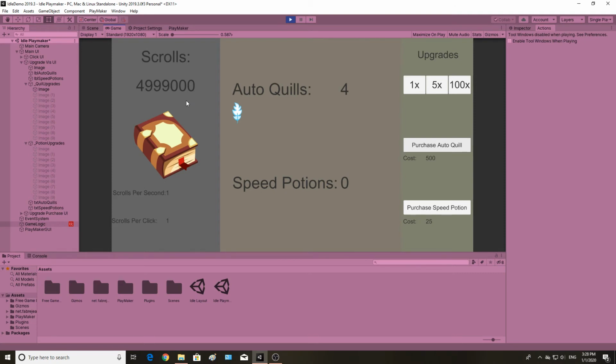Speed potions, 0. I'm going to buy 100 of them at a time, so I should have all of my icons filled up. Oh. Well, maybe not. So what is going on? We got 2 bugs here. Let's take a look. Let me stop and restart. Let's take a look at the quill bug first.